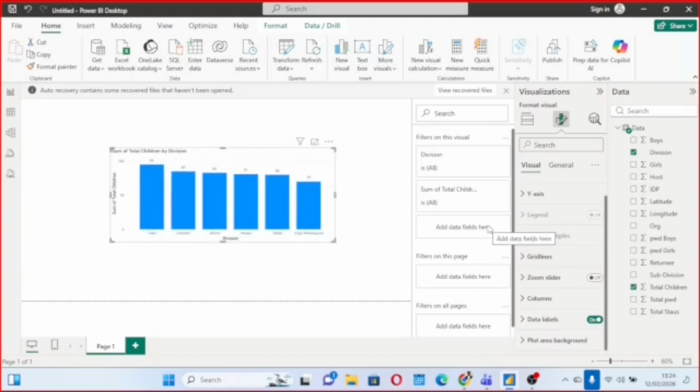Now, if you look at around here, this particular area is called the filter pane. This one is called visual and this one is called data. So this area is only meant for filtering. You see that once we create any visual, automatically we have a filter here.